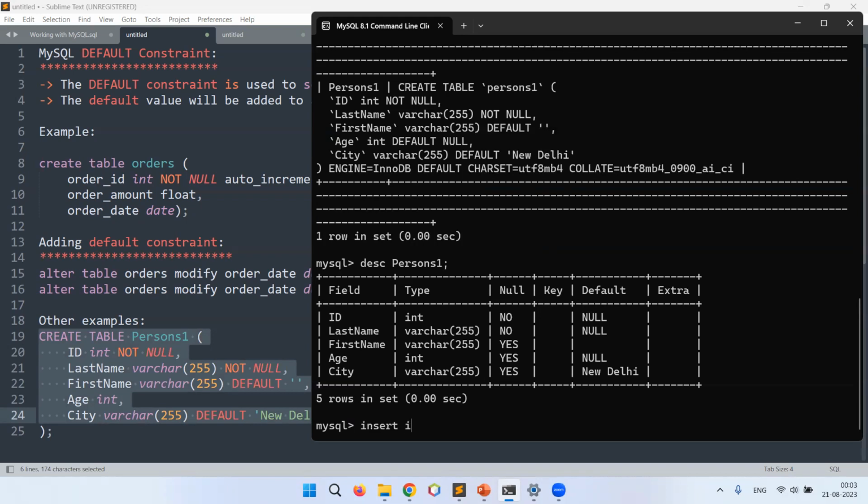So now let me insert into persons one values. Okay, so what I'm going to do is I am not going to give a few values. So I'm going to give the ID and the last name, and first name I want to take the default value, and age I want to give, and city I don't want to give because I want the default value to be provided. So ID is, let's say, one, last name is, say, Tata.